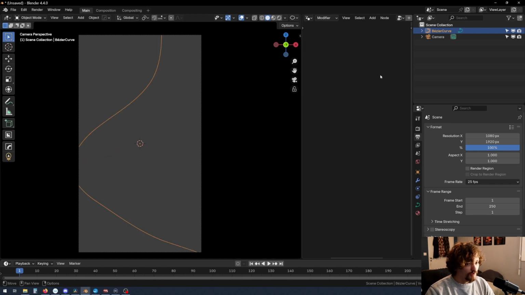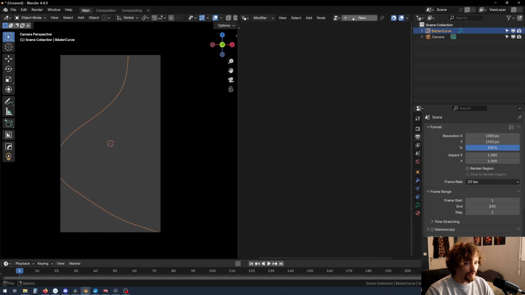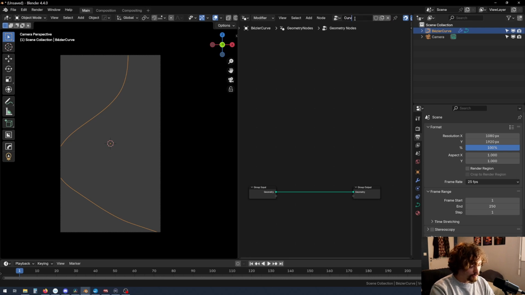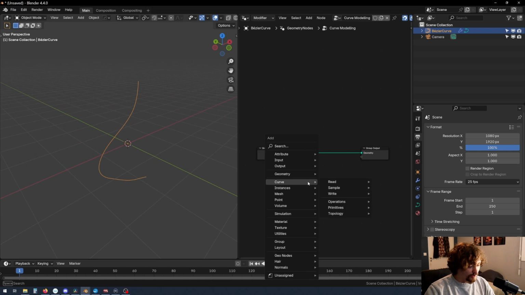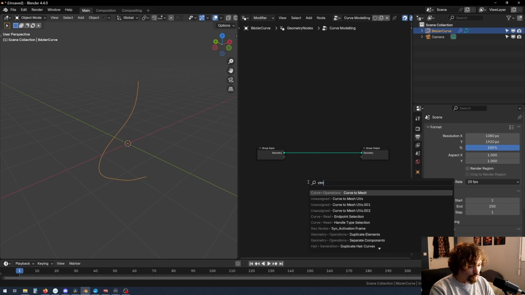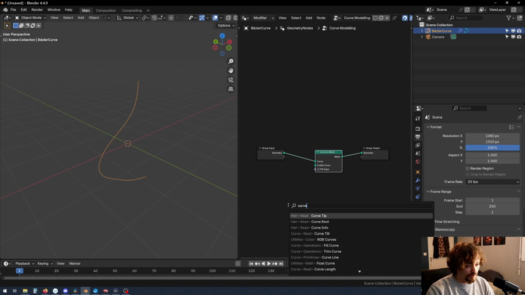Just like this. Now we can go inside the geometry node tab and add a new geometry node tree to this one. We are calling it curve modeling. And first we need to extrude that curve. So to do that, what we can do is use a curve to mesh node and use a curve line.